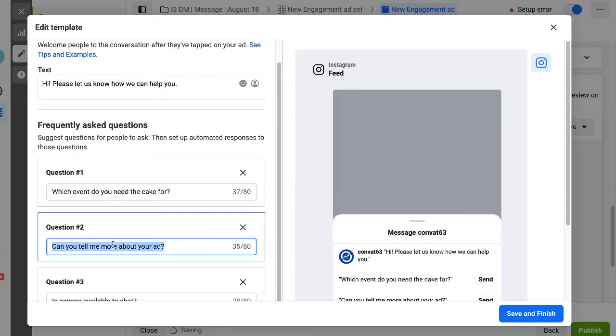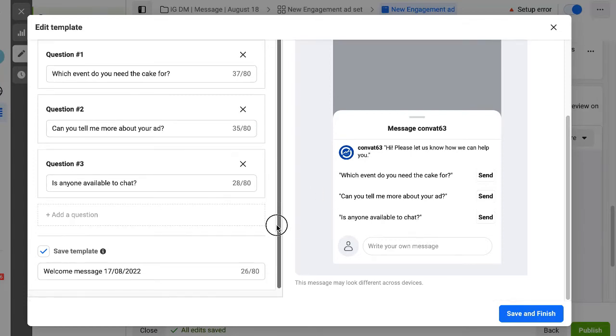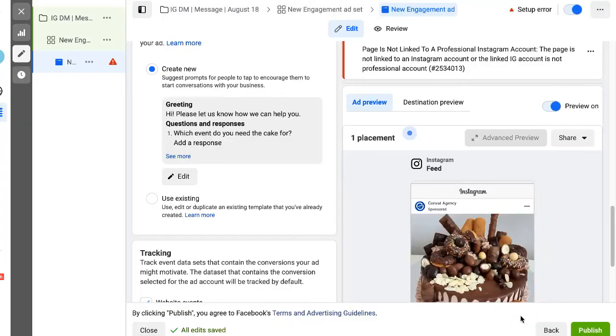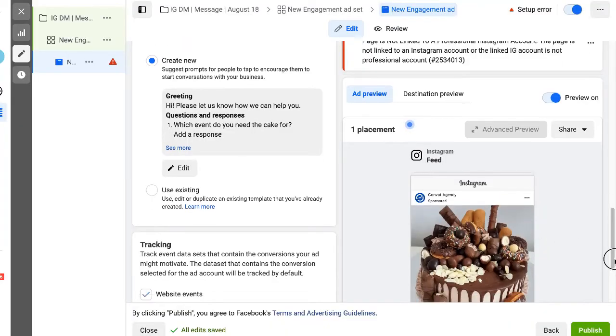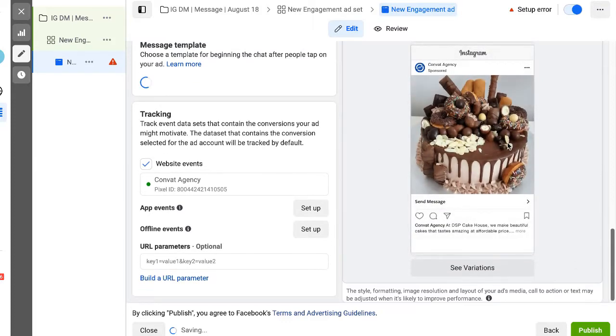So you can just have some more specific questions listed there, and you click on what? Save and finish. So just write the questions that you think people might have at the back of their mind, like you have been doing this for a while and you know the kind of questions people ask. So just click on save and finish once you have done that, and that is it. Can you see? So you have your Instagram ad there.